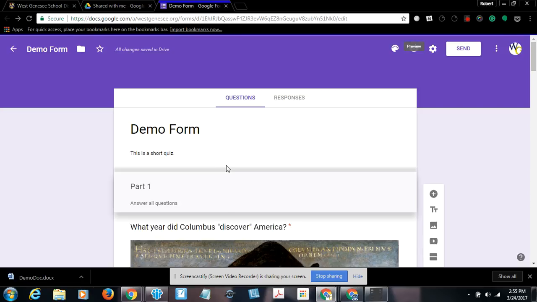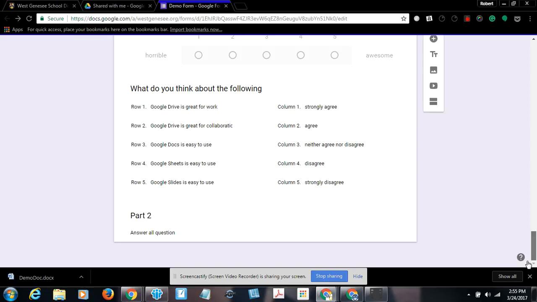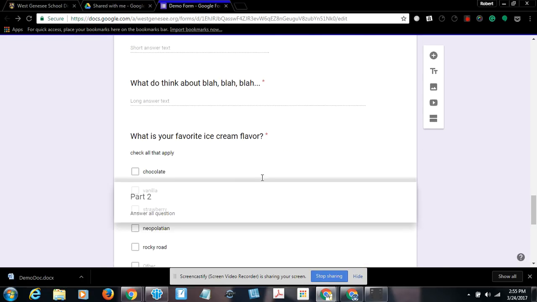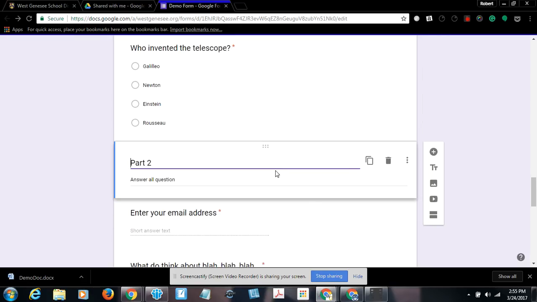A lot of stuff here. We'll just call this part one. And then as I scroll down to the very bottom of the page, we'll grab this part two and drag this to another spot. Just put it in here.